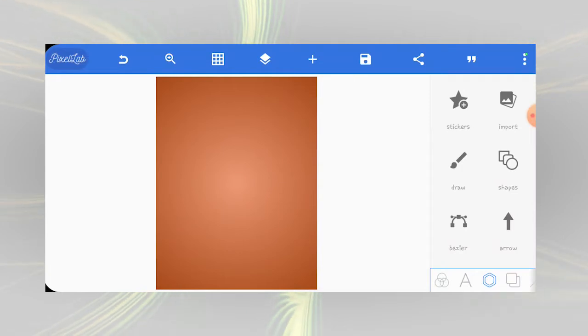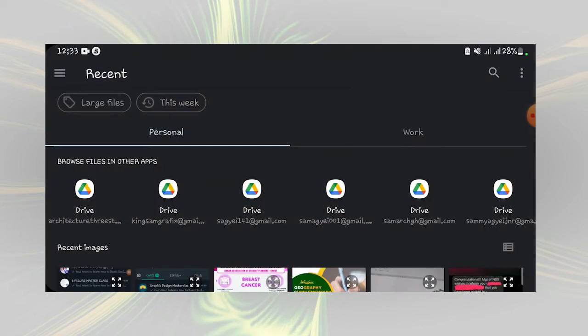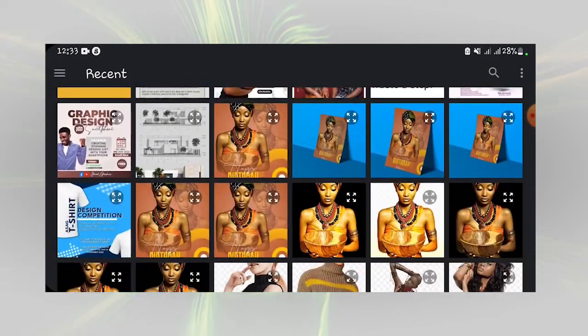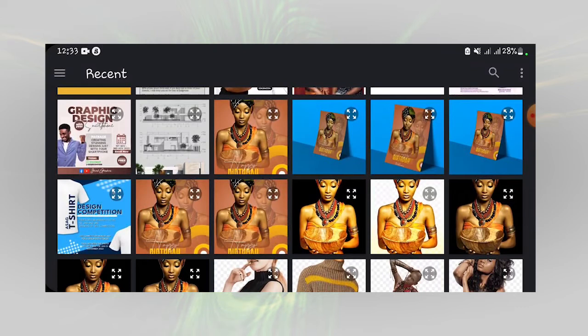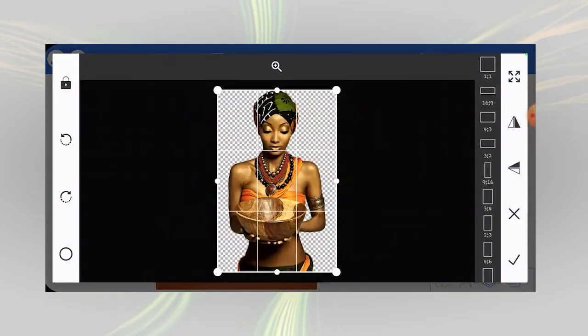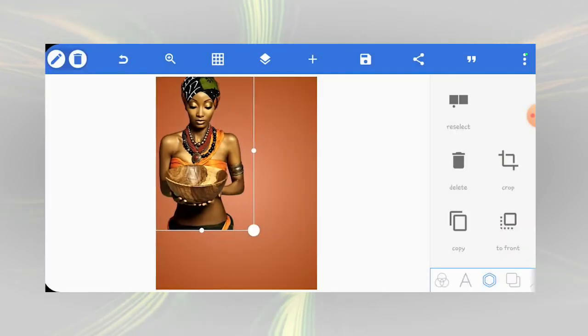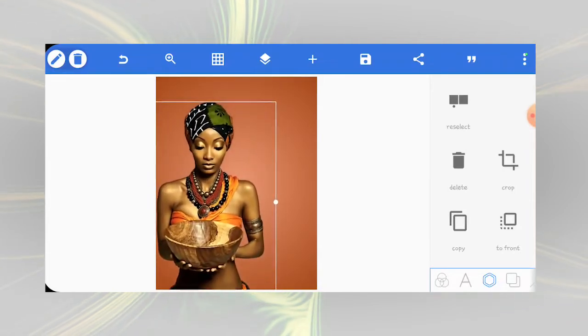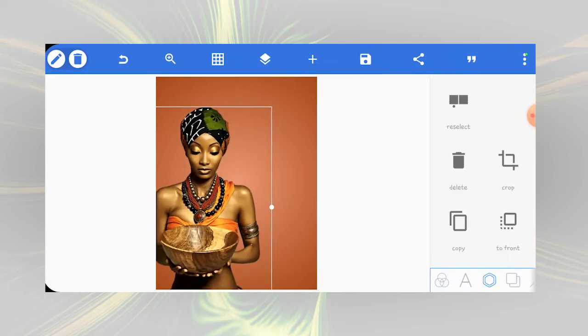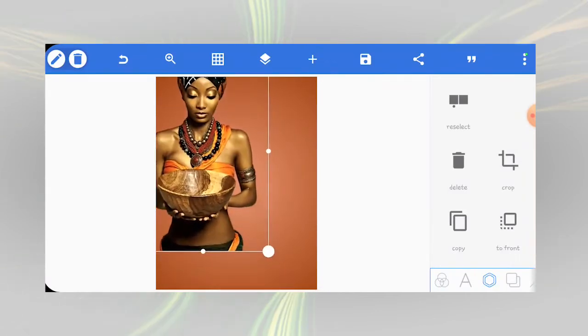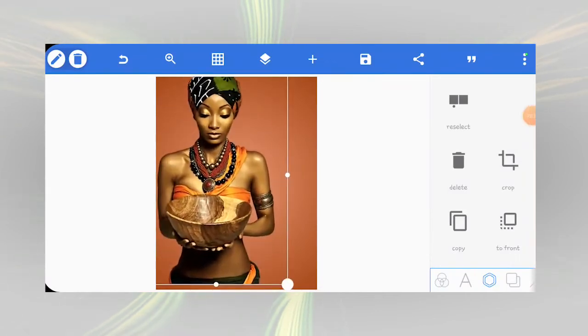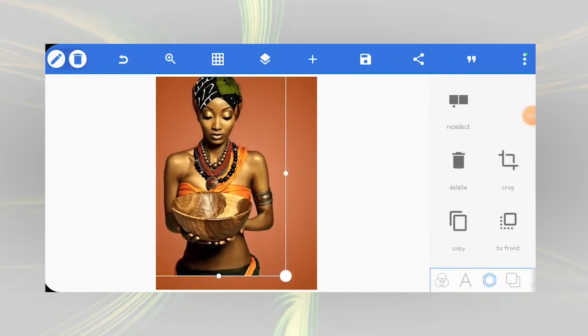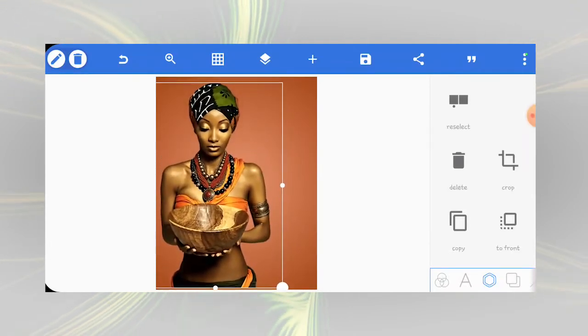Let's start working. Okay, so let's import our first image right from here. So gallery, let's import our image. So this is the image we are using right here. Very nice video right for you. All right, so we can adjust the image right here. Okay, so you can put it somewhere here. All right, so you can reduce the size a little bit and put it somewhere here.